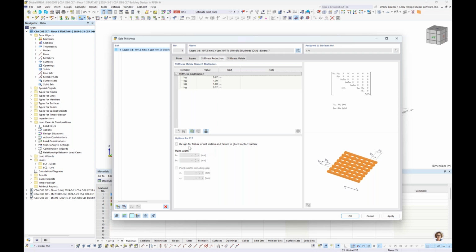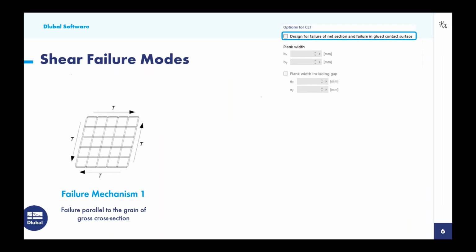Then we have our settings down here where we can activate this checkbox designed for failure of net section and failure include contact surface. So we might be wondering, well, what is this related to? So I'll go back to the PowerPoint here to explain this in more detail. This all has to do with the shear failure modes that we're going to present to you within the CLT design according to the CSA standard. When this option is unchecked, we will only check failure mechanism 1, and this is going to be the failure parallel to the grain of the cross section.